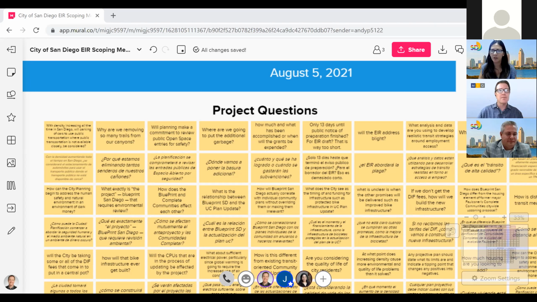Nothing in particular. I do see some additional comments about things to be analyzed, and again, thank you for that. A lot of times we have scoping meetings and there's a lot of focus on the projects, which is also important. So it's nice to also see people thinking about the environment and the types of environmental effects that we should be analyzing in the EIR. So thank you for that.